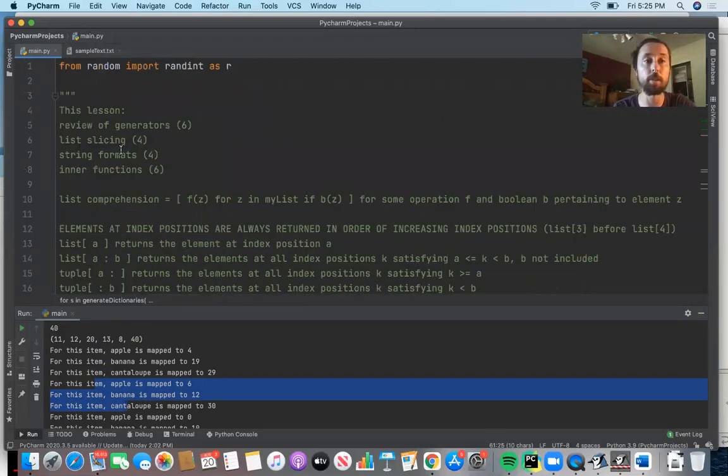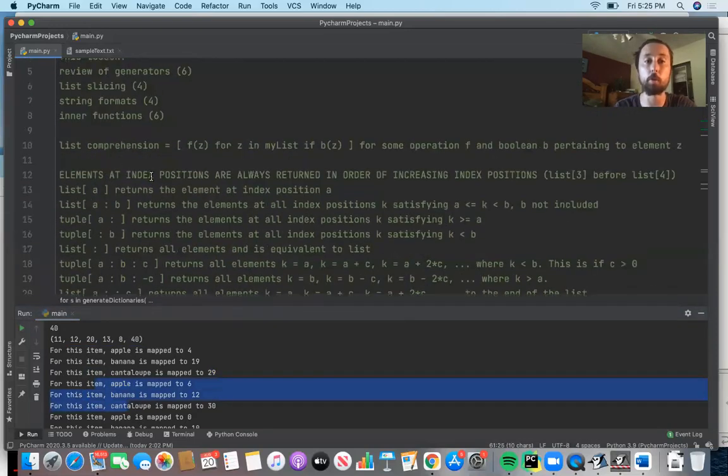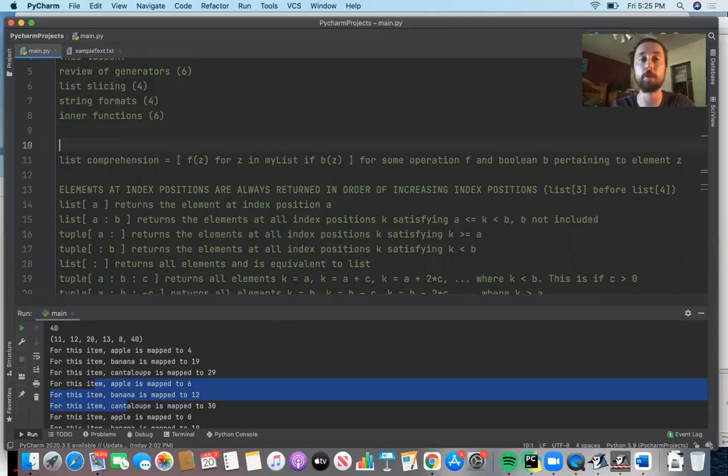All right, 7 minutes in, let's talk about list slicing. So we're already familiar with a list comprehension, right? We could say something like list comprehension is equal to f of z for z in myList if b of z, right? You could say some list, right? And we could say something like 2 times z for z in myList if 40 is less than z is less than 50, okay?